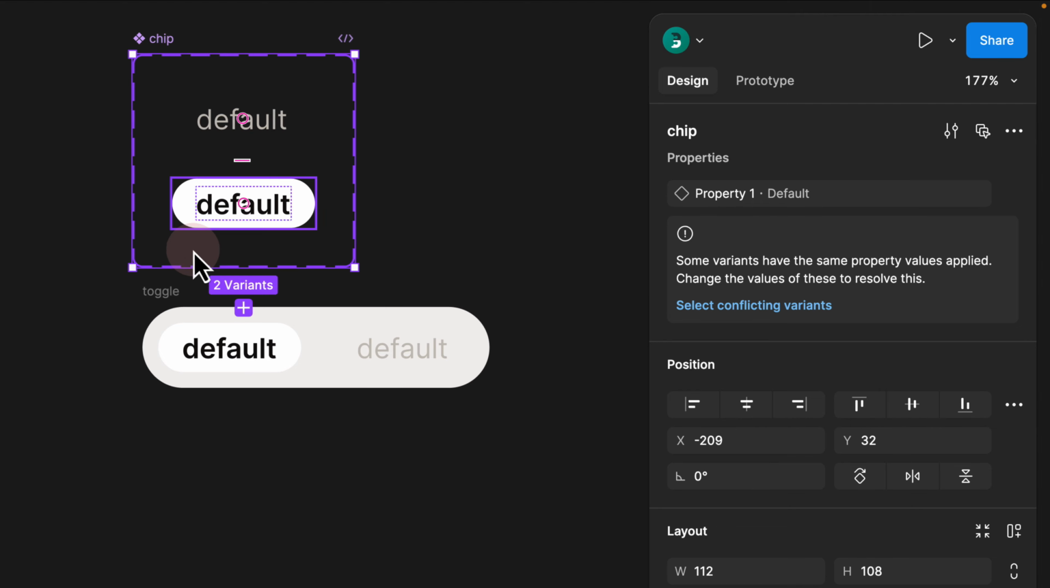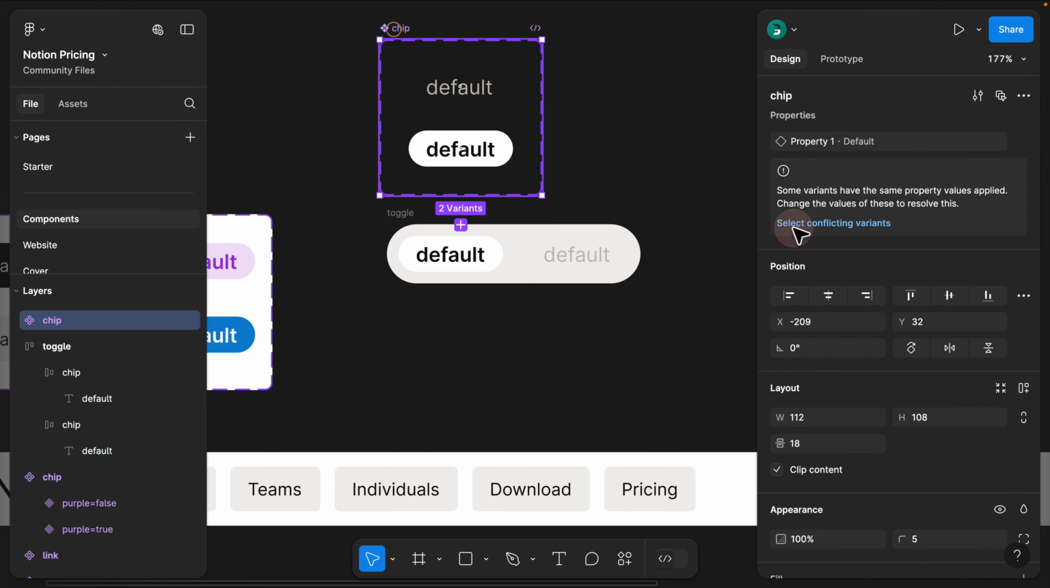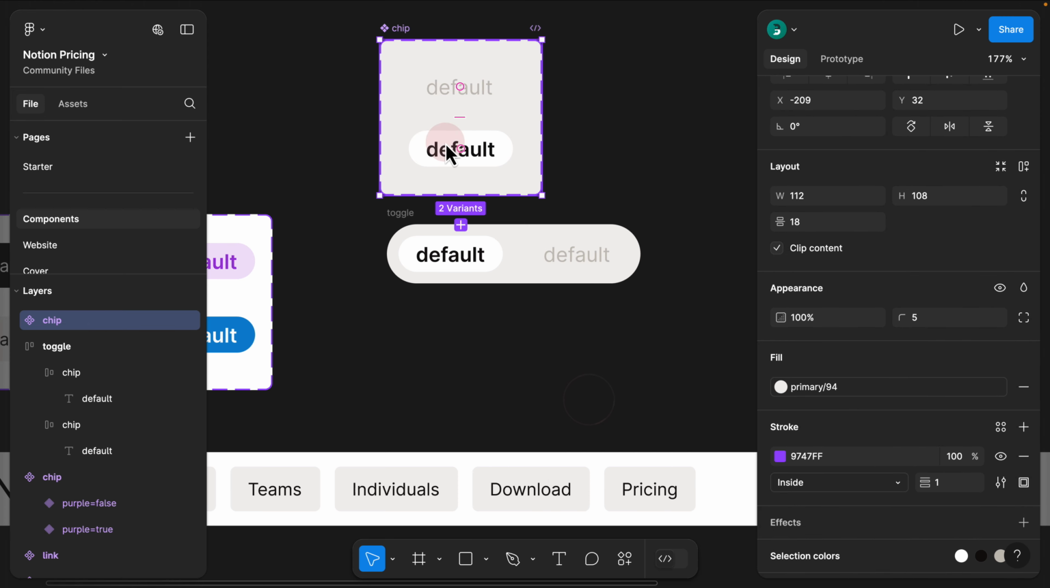And for the background color, I do want to choose the toggle background color, which is primary 94. So here I would click on that, go to the fill, and select primary 94, because this is the background color I want to use for my toggle. So here I would just rename this to toggle.